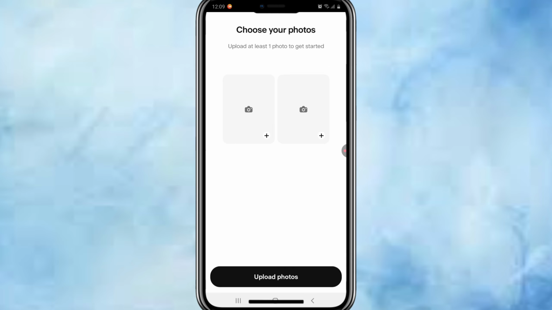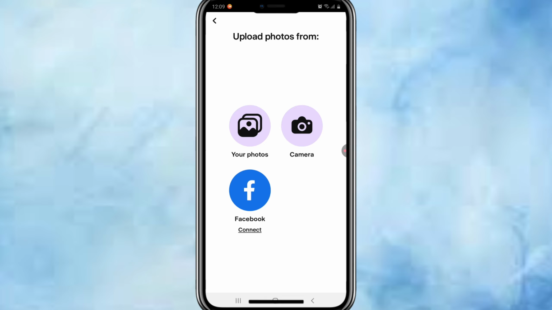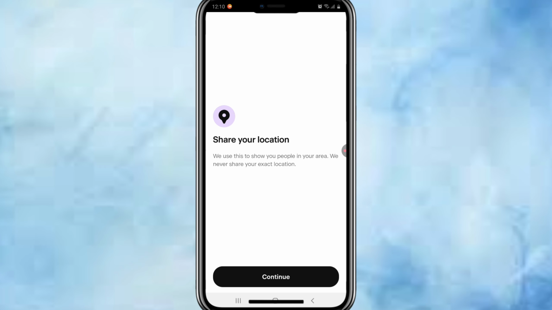Now add a profile photo. This is super important because it's the first thing people notice. You can take a new photo or upload one from your gallery. After adding your photos, tap continue. If you grant permission for your location, it helps you meet people nearby.